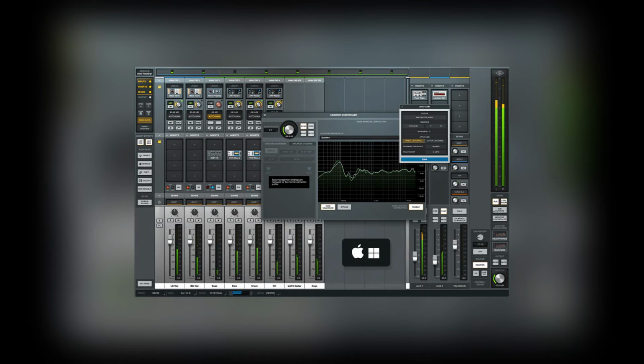Firstly, download the latest UAD software from Universal Audio's website. Install it on your Mac or Windows PC, then restart your computer after installation. Use the Thunderbolt or USB cable to power it on. Open the console app. It installs automatically with UAD software.